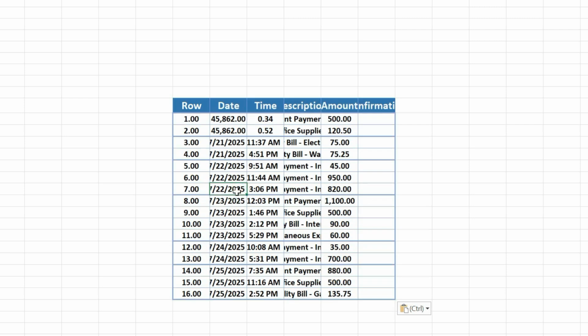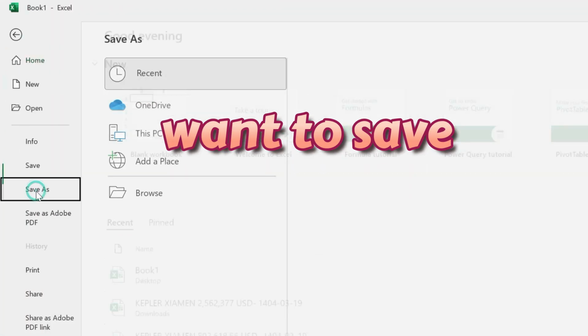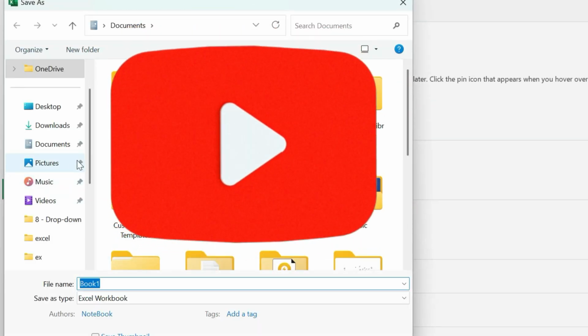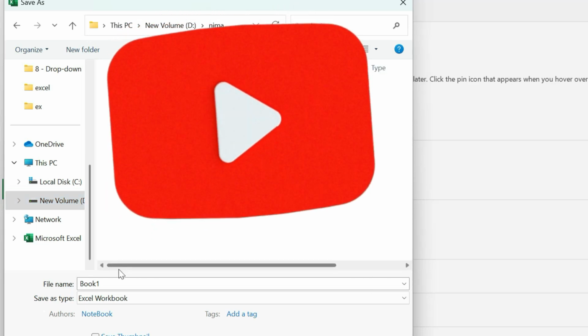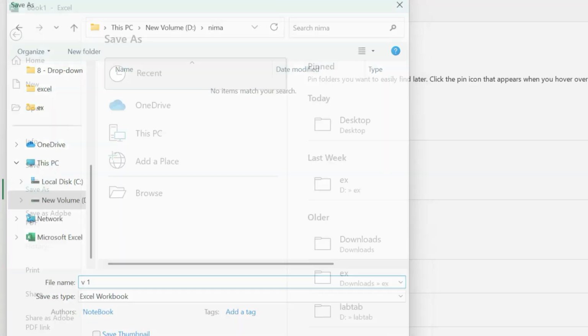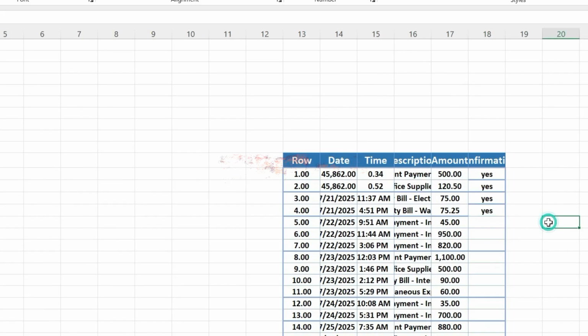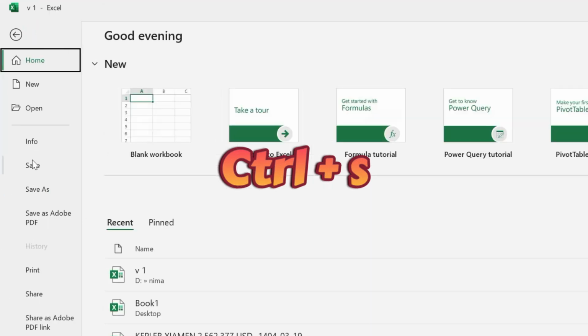Once you've made a file, you'll want to save it so your data doesn't get lost. To save, go to the File menu again and choose Save As. Pick a location, give your file a name, and save it. Next time, you can just hit Save, or better yet, use the shortcut Ctrl+S to save quickly.